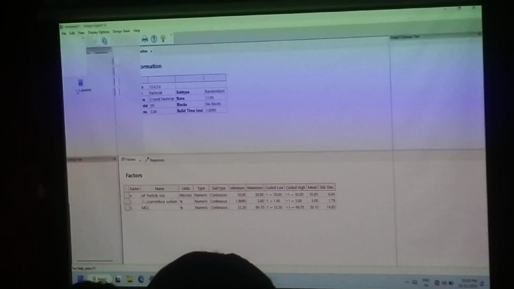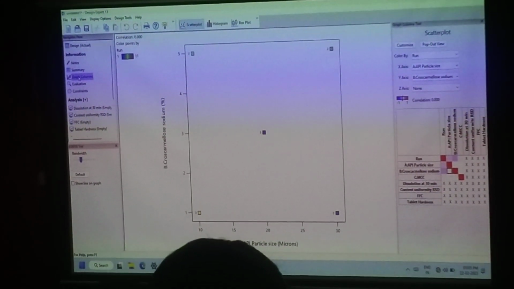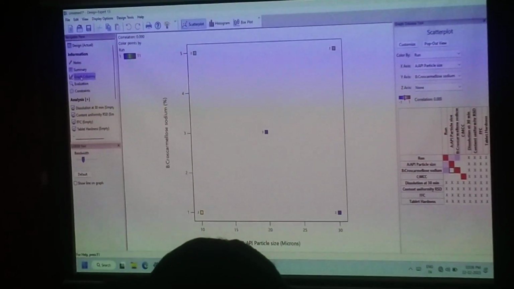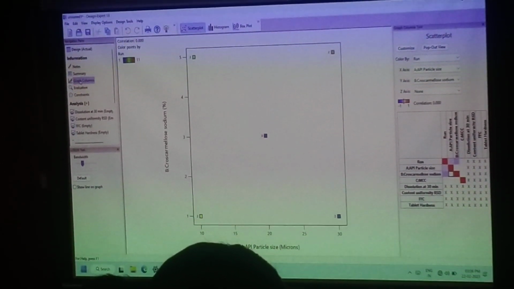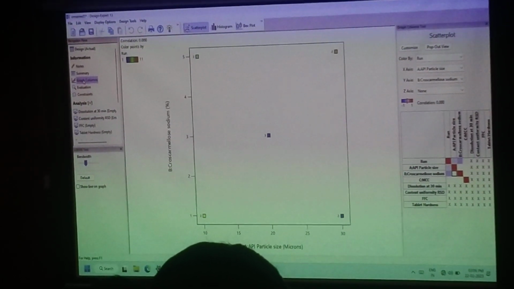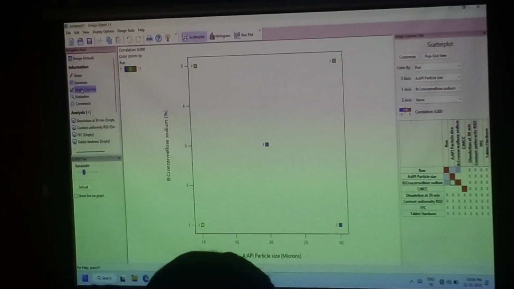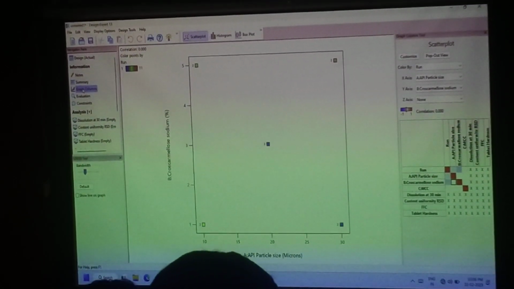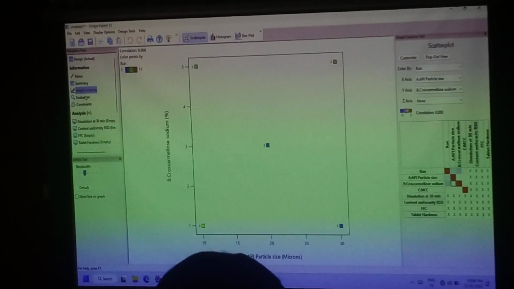Next is the graph columns. If you remember the 3D cube, here it's a 2D view, so you cannot see 3D. It shows that at each edge of the cube you will have 2 experiments, 4 on top, 4 in the bottom, and 3 in the center, that is the 3 central points. This is how the design is created. Evaluation will be part of the analysis, so we will not do it here.